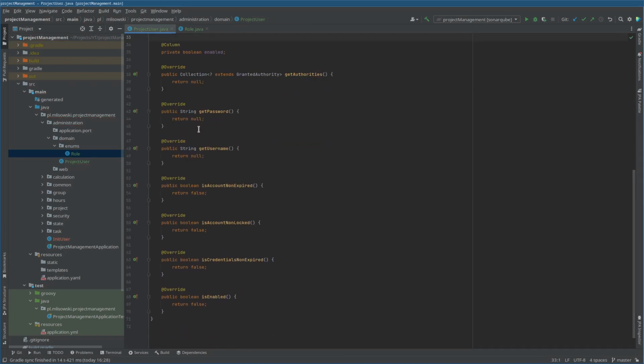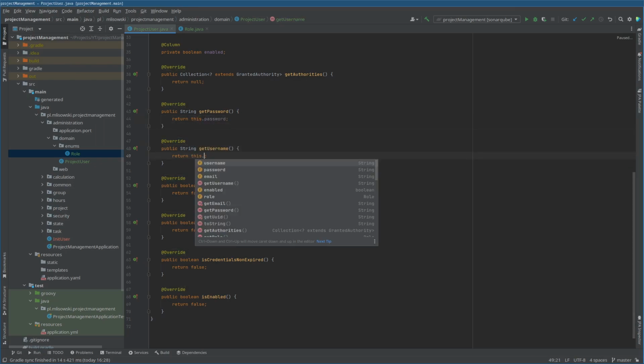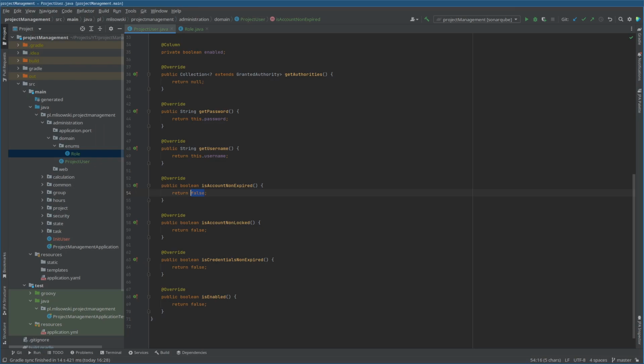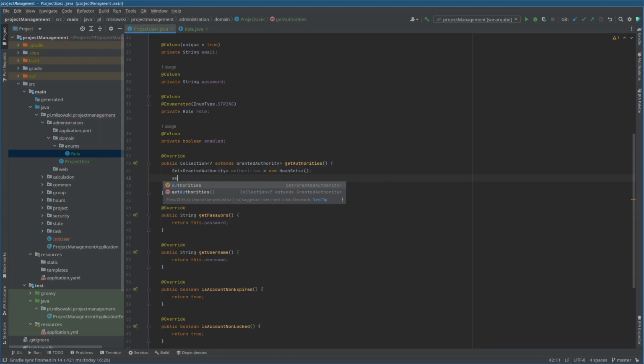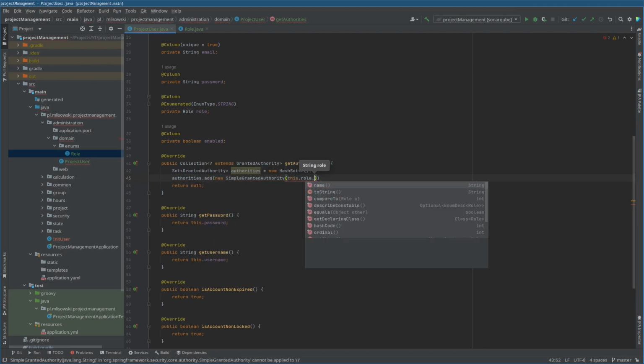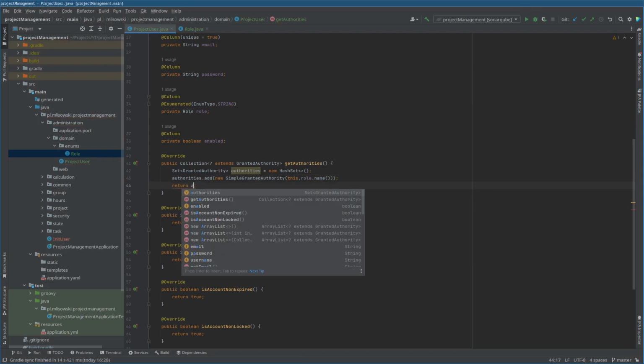Now, two things that we need to do are to implement these methods from UserDetails. Return this.password, this.username, isAccountNonExpired. I will set it for now to true. Same goes for isAccountNonLocked and isCredentialsNonExpired. But for isEnabled, we return this.enabled. For granted authorities, we'll do some hack. Authorities equals new HashSet. authorities.add new SimpleGrantedAuthority this.role.name and return our authorities.